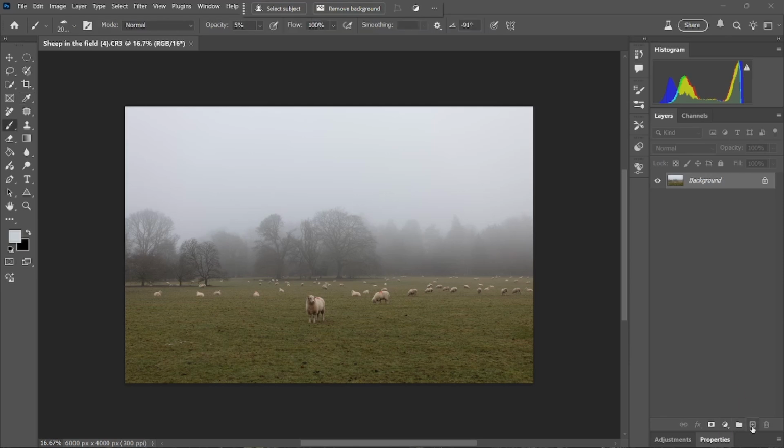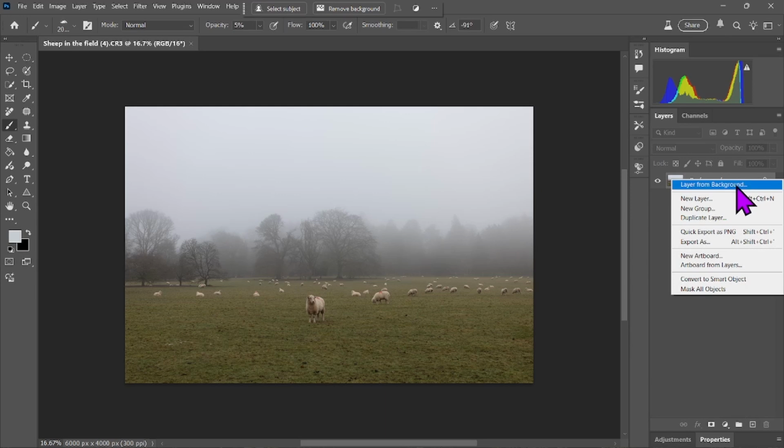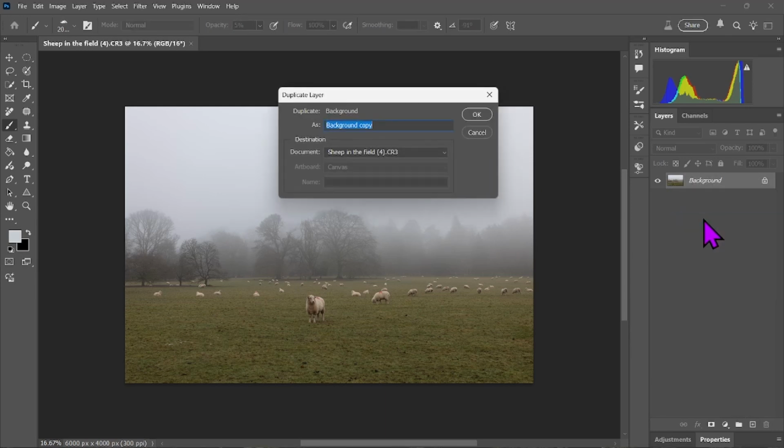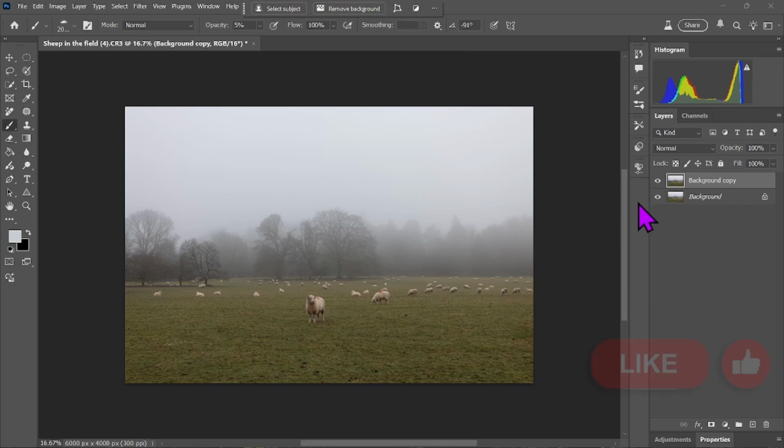What I'm going to do is duplicate this background layer. That gives us 2 layers. The only reason I've done that is so that I can turn the fog on and off so you can see the difference, because it's quite subtle, but it isn't subtle, but you'll soon see.